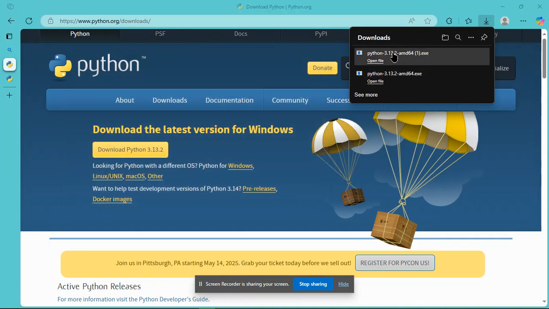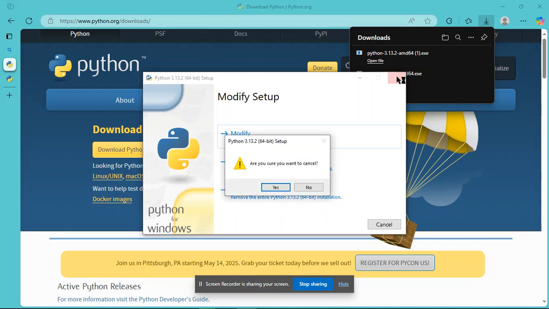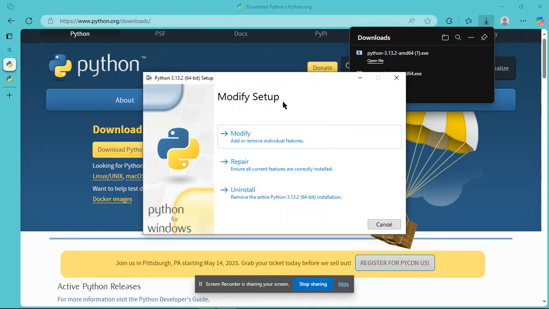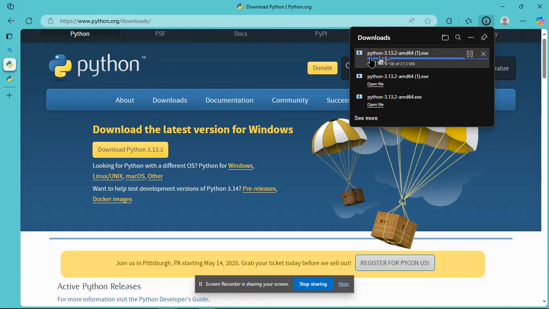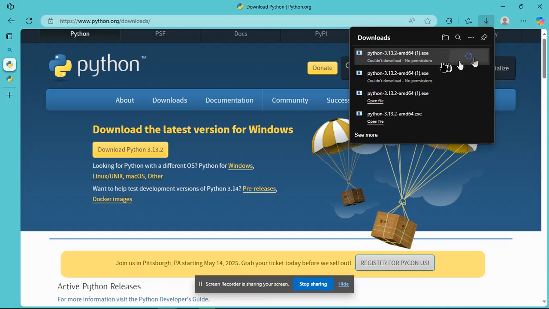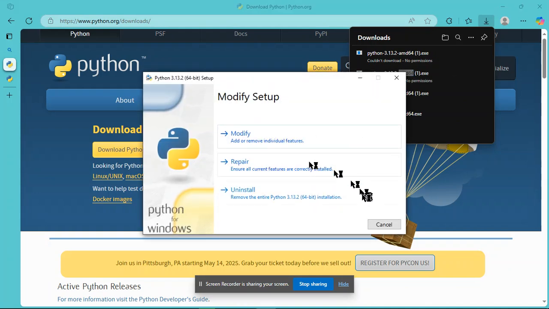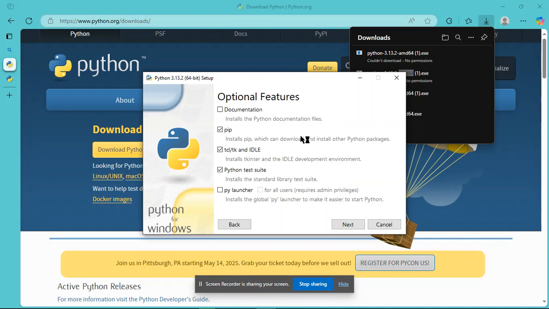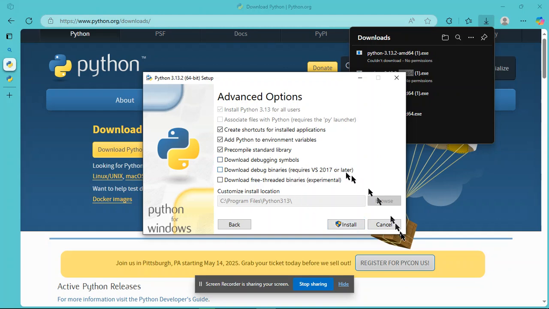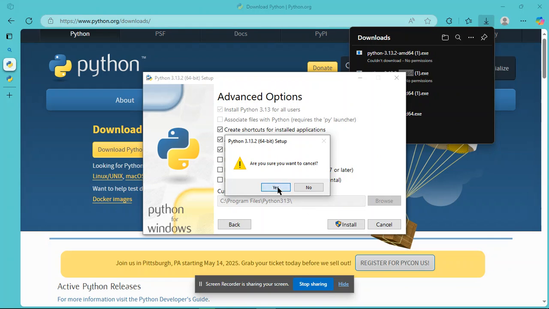After that, if we run this file again, as you can watch, it would say modify setup. You can add or remove individual features. So it ensures all current settings, or you could uninstall it just by running it and clicking again on this. So now I don't need to do anything. So let me show you, I can change these settings and also these settings again. So I've done it, so I won't change.